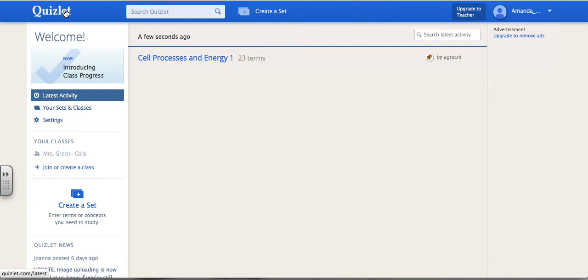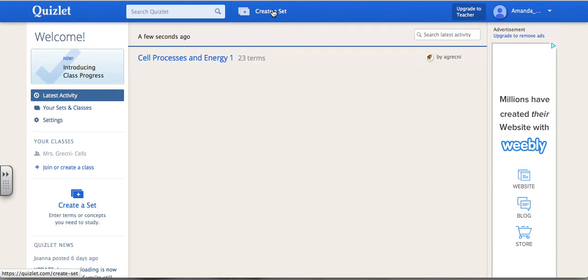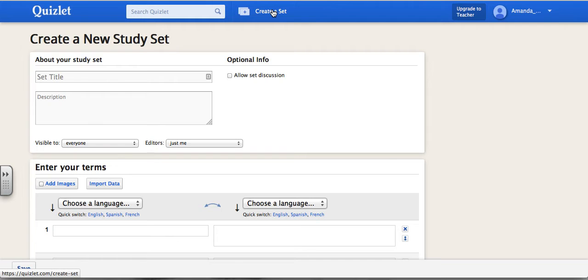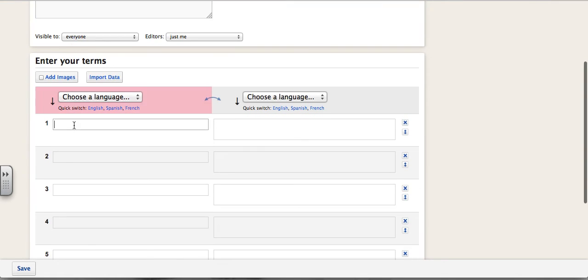If you wanted to use this for another class, you can always create your own sets by hitting Create Own Set. And let's say that you have an English test coming up over literary terms. You can name the set Literary Terms. You can give it a description if you choose. And then you could type in your word and here, and your definition here.